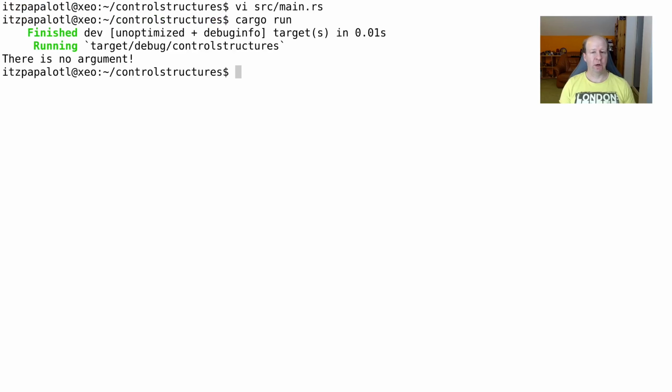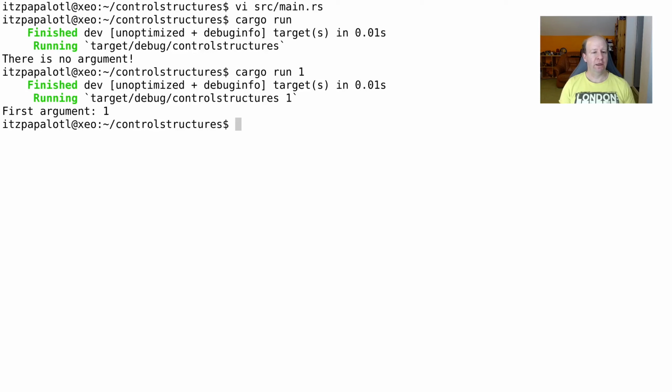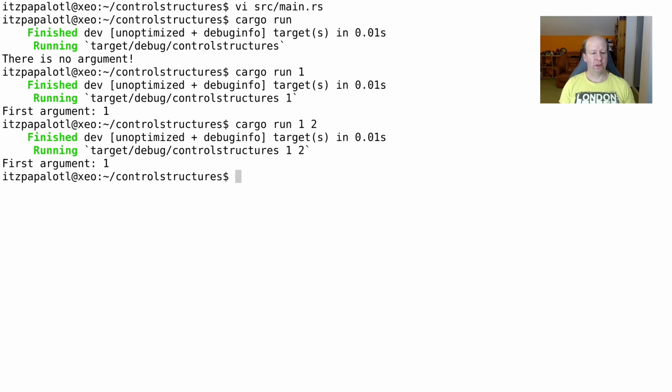Here it says there's no argument because I haven't given a command line argument. If I give one command line argument, it says first argument 1. If I give two command line arguments, it just looks at the first one. Nothing unexpected so far.